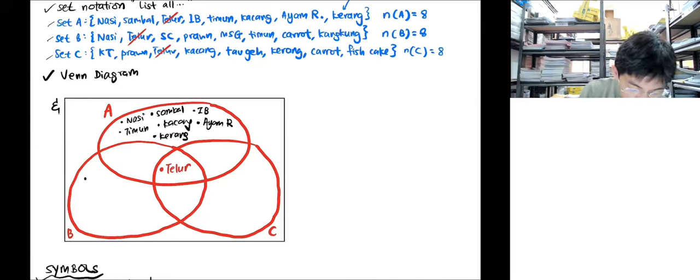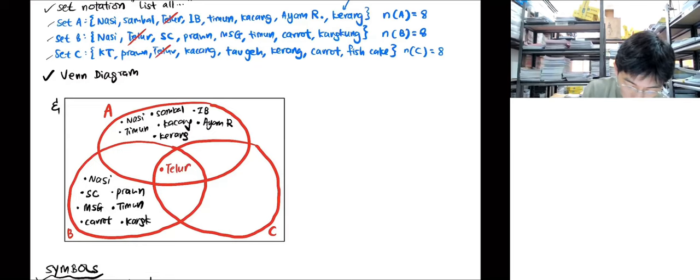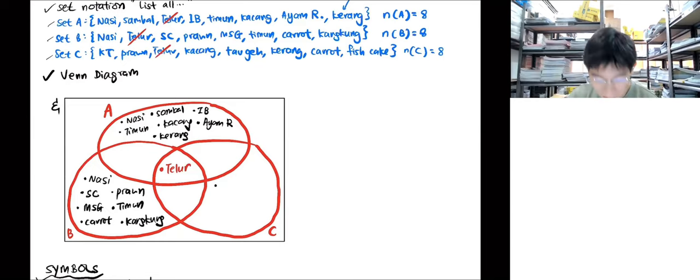So as for your B, you have dot nasi, you see. Notice that nasi is supposed to be in the middle, right? So sauce chili, all right? Then we have prawn. Thank you for the response, everybody. So we have MSG, then we have timun, we have kakarato, then we have kangkong, the special one, kangkong. I thought kangkong is supposed to be in the sotong one.